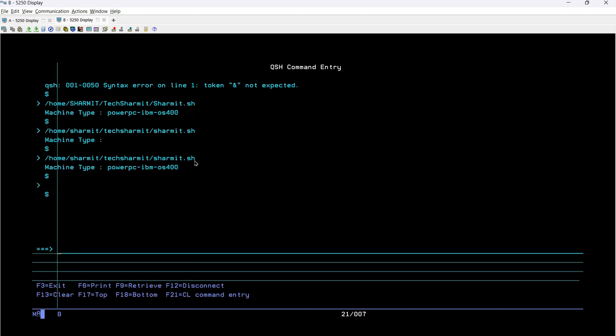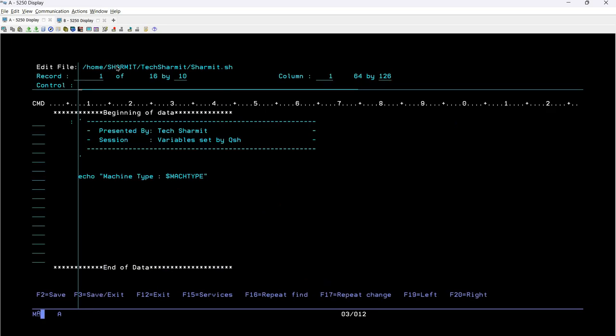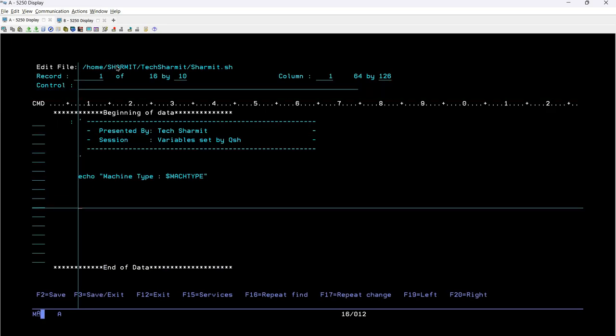So this is all about the machine type. Now we will discuss another thing which is line number. Okay, let's see how we can print line number. So let's say I want to print the line number. Okay, so let's write here echo, then codes, and here we will write line number.